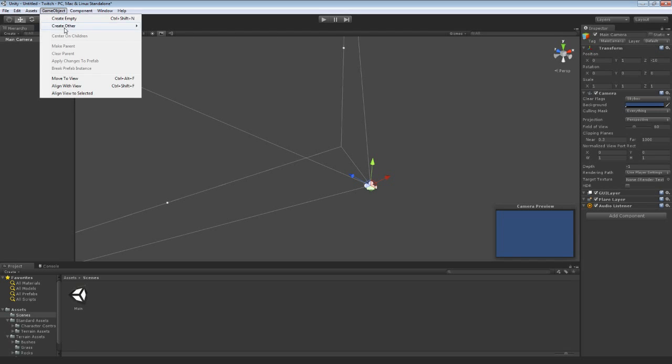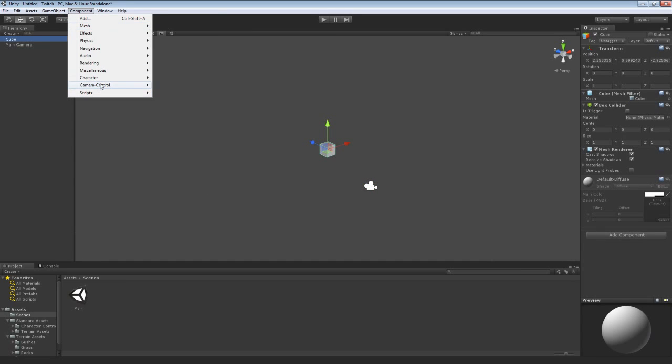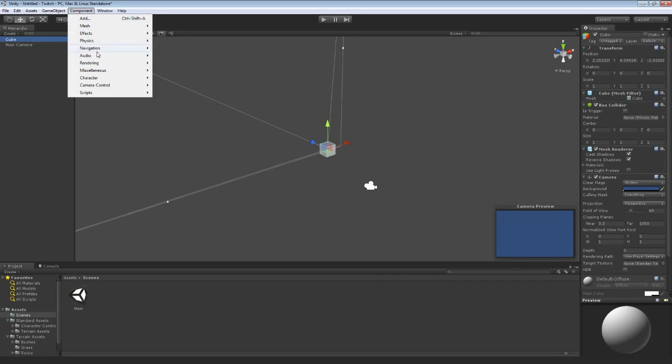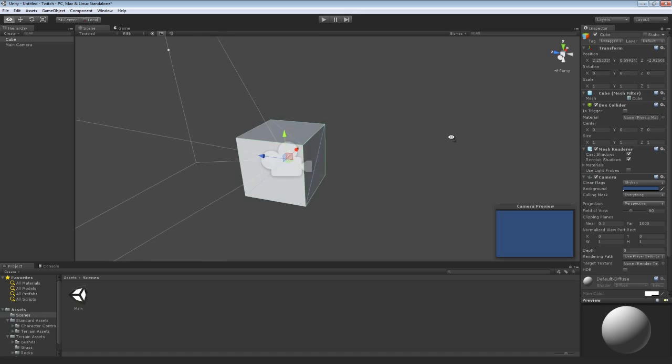And as a matter of fact, let me just go ahead and do that while talking about it. Let's see here. I can never remember. There we go. It's under rendering. So with the cube selected, I went to Component, Rendering, Camera. And now my cube, while being a cube, also is a camera.